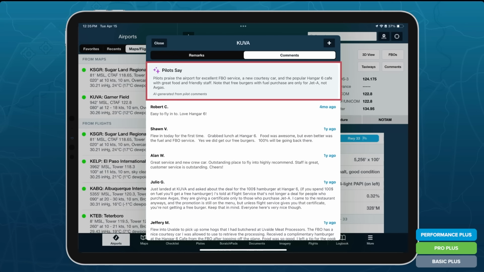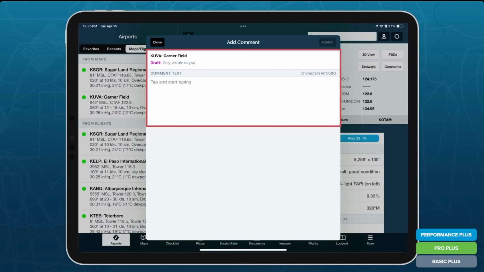So I highly recommend get involved. When you have a great experience at an airport, please leave a comment. You can do that just by pressing that plus icon at the top right-hand side. And in the add comment box, you can tap in, hey, this was my experience at this airport. You know, the FBO was really clean. The people were friendly. There was lots of ramp space. It was easy to get in and out. There's a pothole in the taxiway. You might want to watch out.